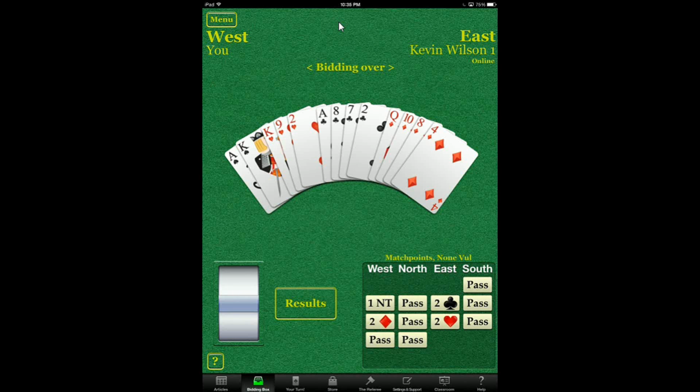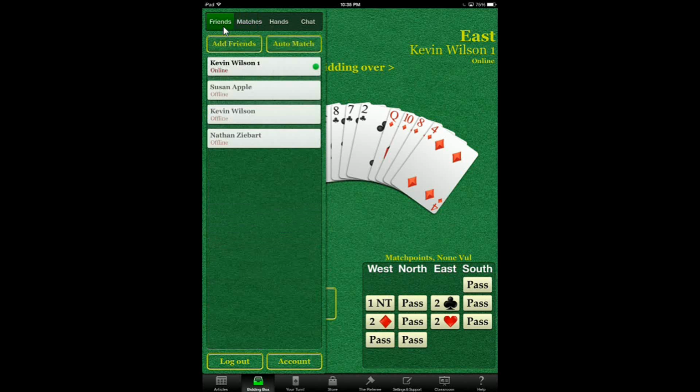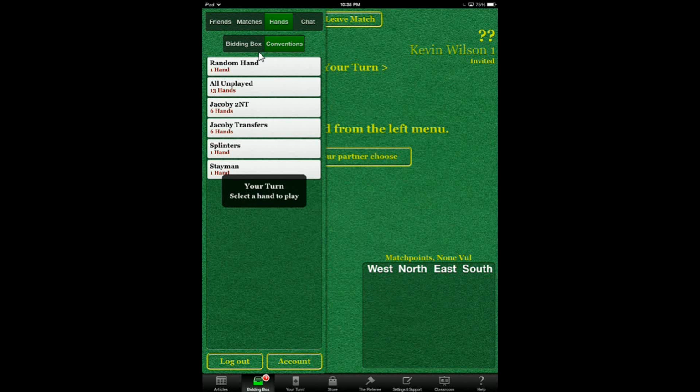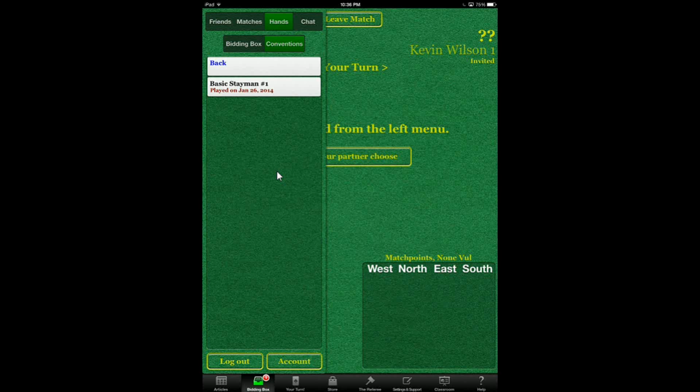Now let's do a convention practice example. Tap Menu, tap Friends, and select a friend to play with. After you invite to match, tap the Conventions button and you'll see a list of convention practice hands available to you. Select one and then tap Bid This Hand to confirm.